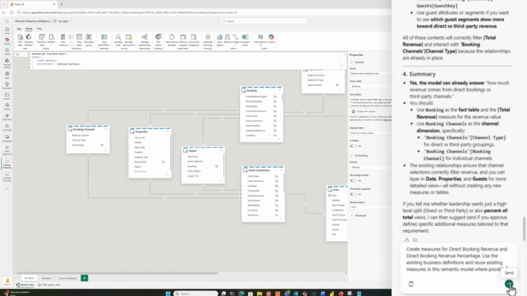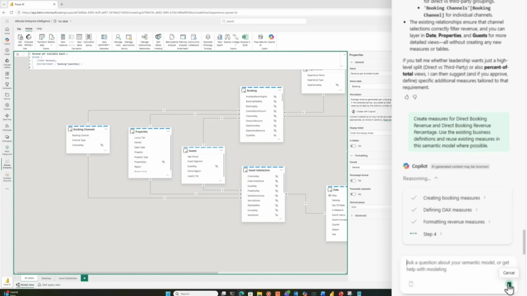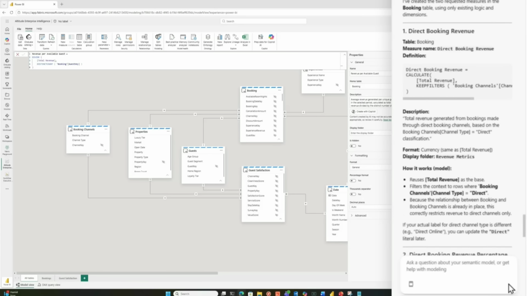We need to create something. And look what happened. Copilot created the measures, but notice something else. It didn't just stop at DAX. It included descriptions. It recommended formatting. It's creating something much closer to what we would expect in a production semantic model.